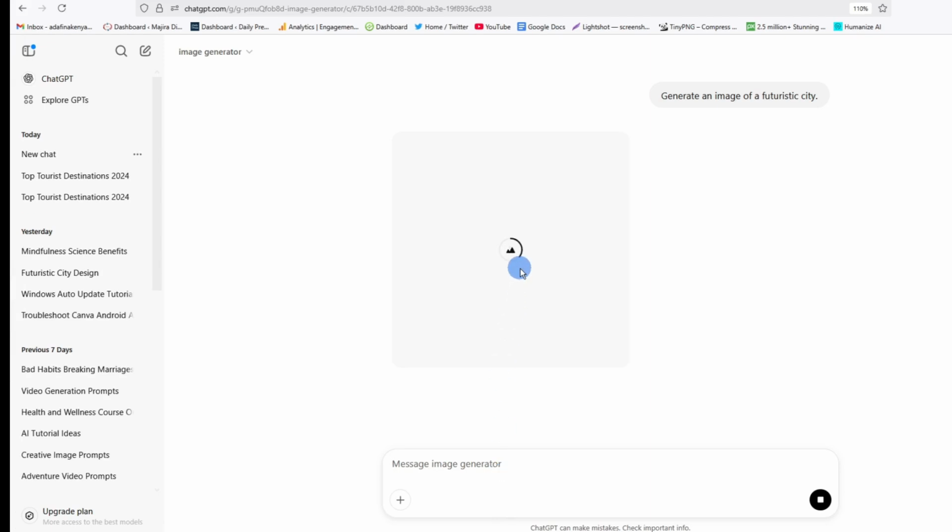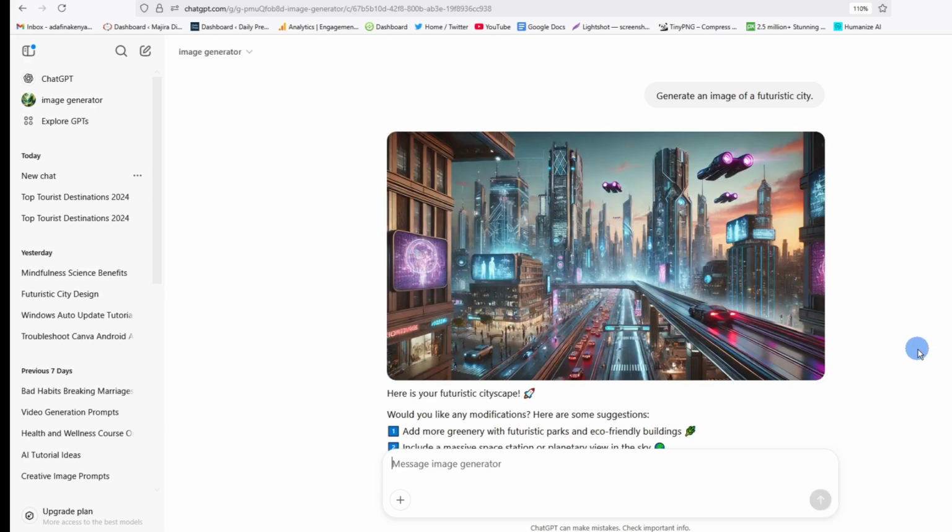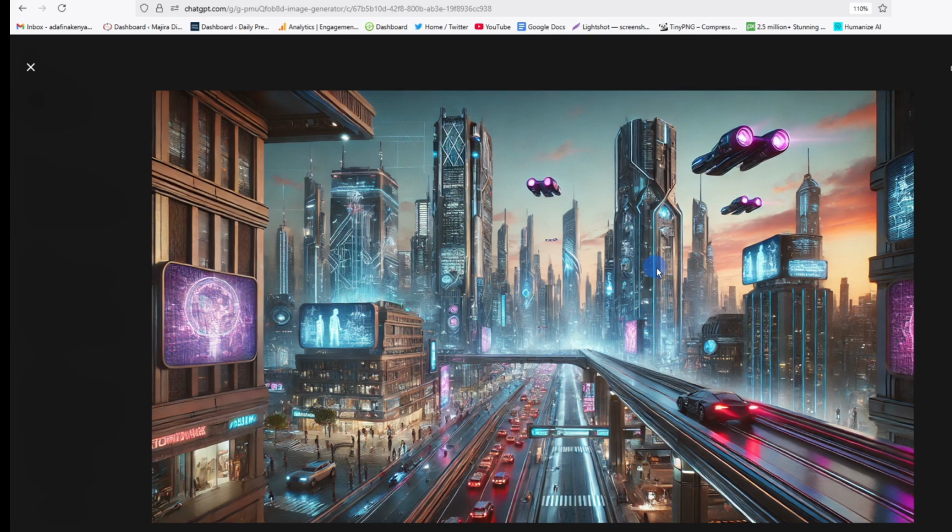And as you can see, the tool will go ahead and start generating the image. So here's my prompt to generate an image of a futuristic city. And now this is being generated straight from ChatGPT. Now let's see what it has generated. And now look at that. That is an image that has just been generated straight from ChatGPT.